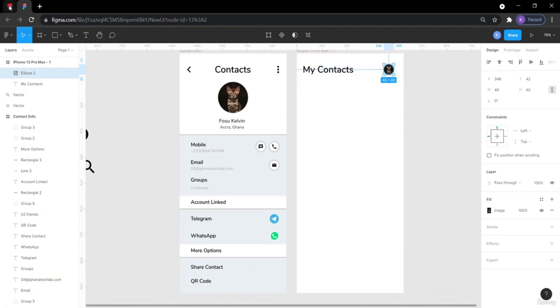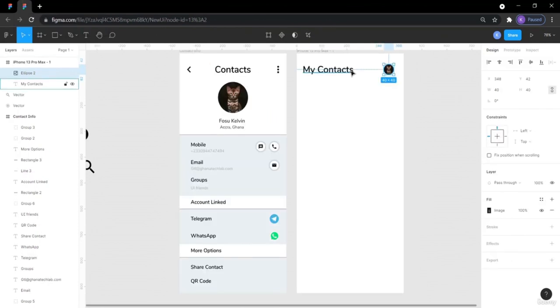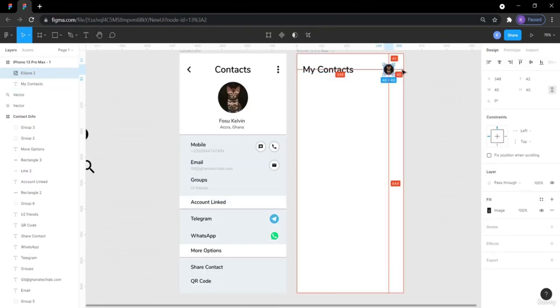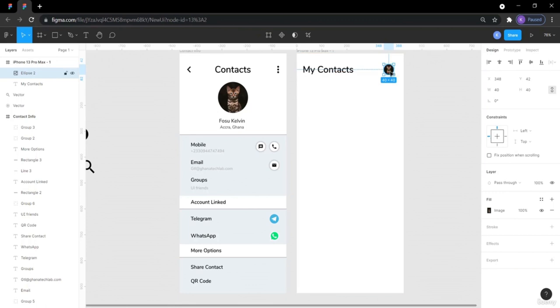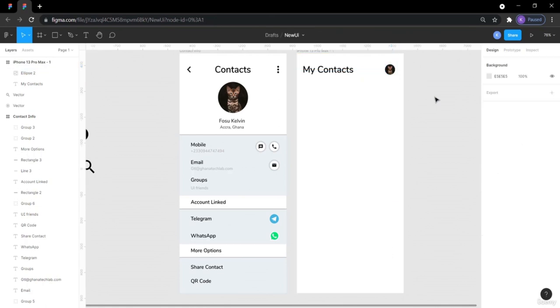Let me see the distance. So here is 35. Okay, so Alt, so it's 40. With the right arrow key, I'm going to move it to 35. Okay, this is quite okay.